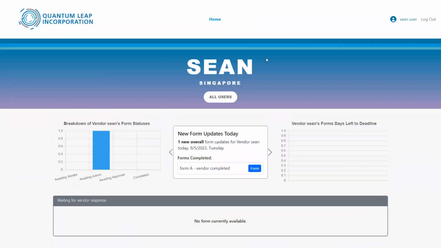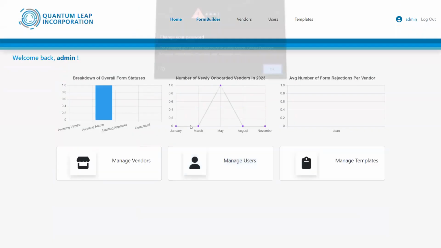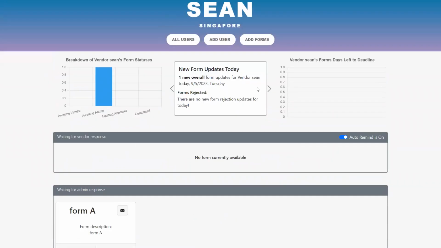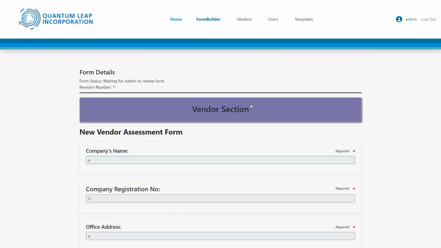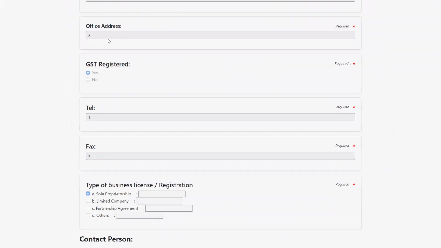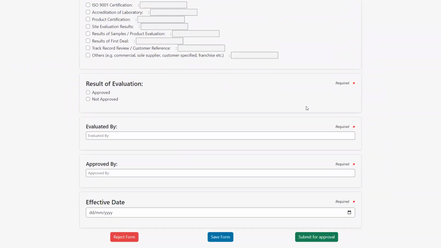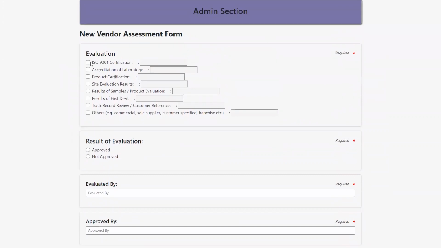So now we'll log back into the admin account. Likewise, the charts are updated. And as you see here, in forms completed, it is now shown that the vendor has completed form A. Upon clicking into it, you can see the vendor section is filled up, and the admin section is not filled up because this is for us, the admin, to fill up now.